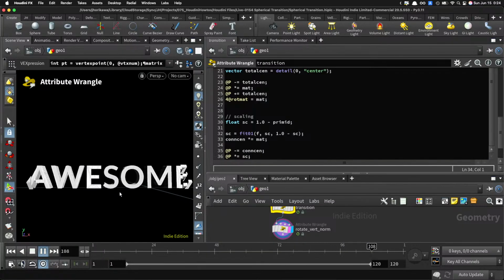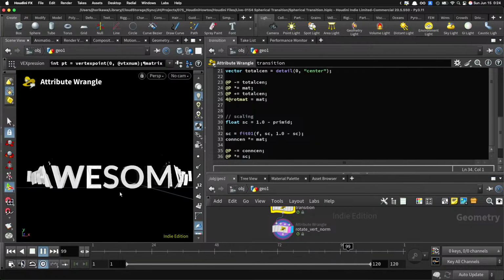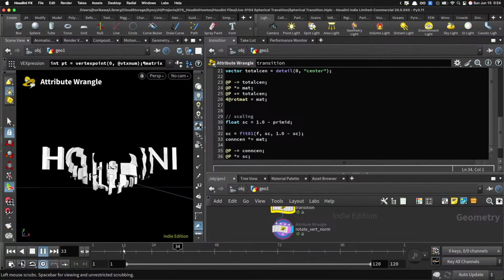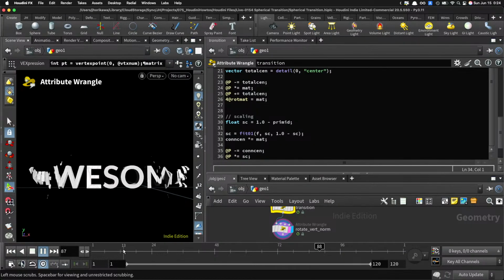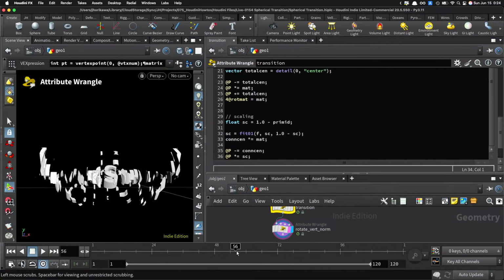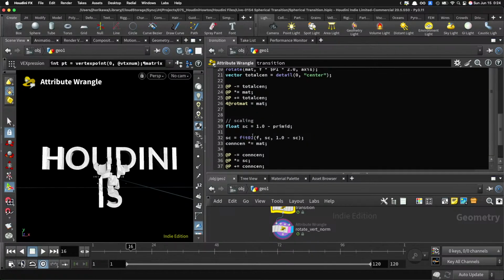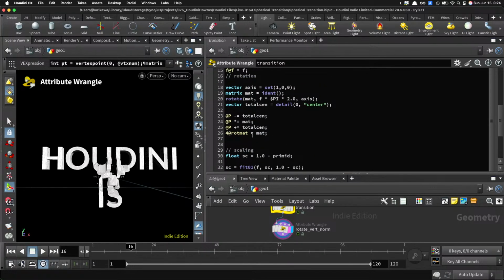Now, just using one axis is not that interesting. So what I want to do next is to change the axis more randomly or more organically by using some noise-based value for the axis, so that we can control randomness with the sliders. So let's do that.